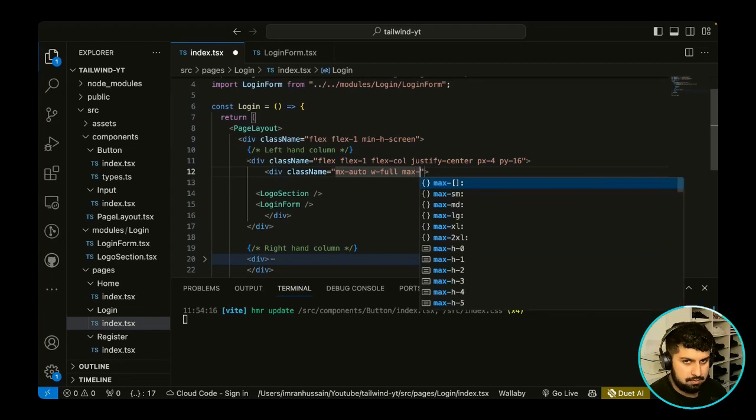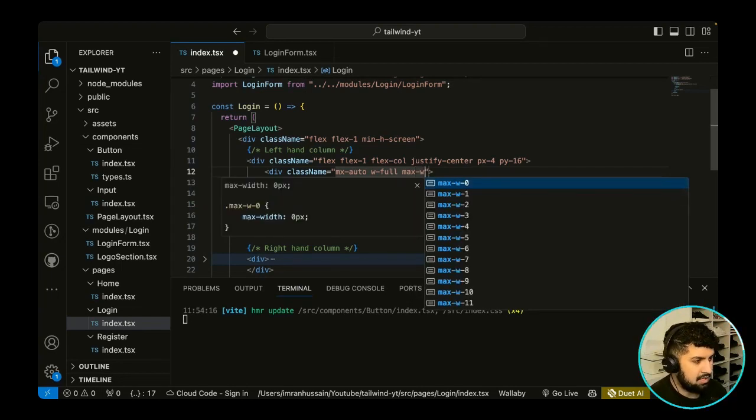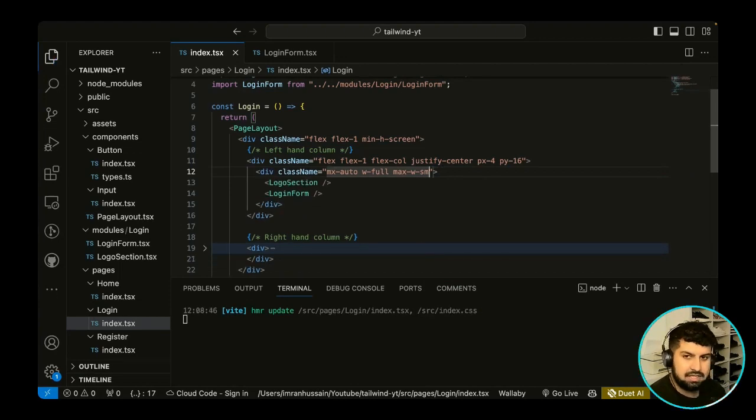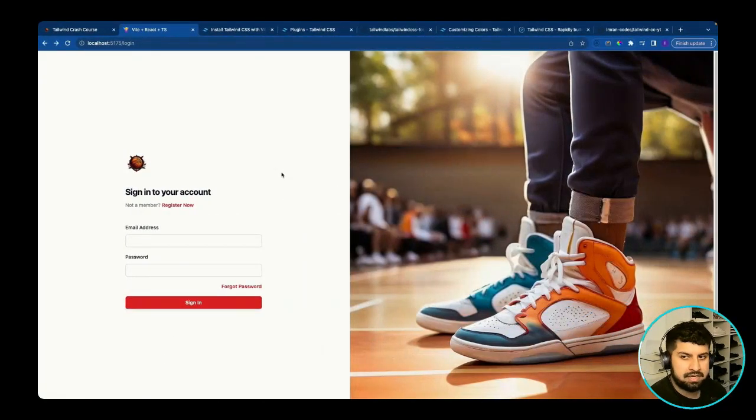So this is how you do it. So max-w for width, and then dash again, and then we want to say small, like so. And we'll just leave that as it is. So let's see how that looks. Now that looks better. So all we now need to do is make this image larger, and then that will fall into the correct place.